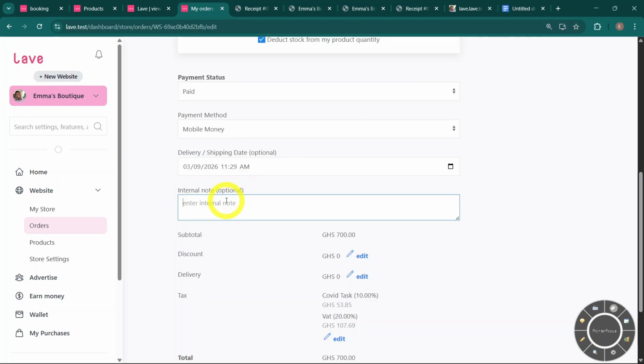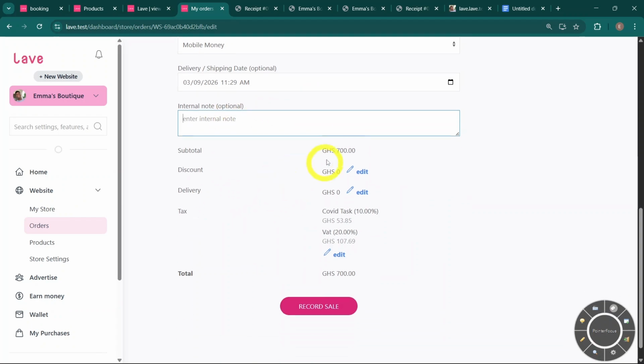Okay. So that is for internal notes. So if you want to keep track of private notes relating to the order for you and for your staff, you can just add that note over here. Okay. And then over here, you can see the overview.